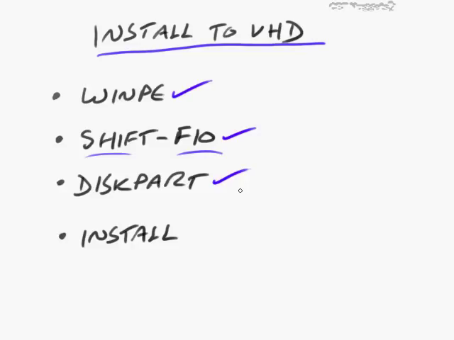Once I've created that VHD, then I can perform the installation into that VHD, and of course using diskpart I'll also have to attach it. And once you attach it, then it appears visible, and you can work with it as if it were a physical hard drive. Let's go ahead and take a look at how all that works.